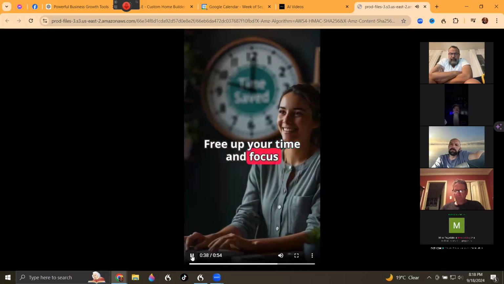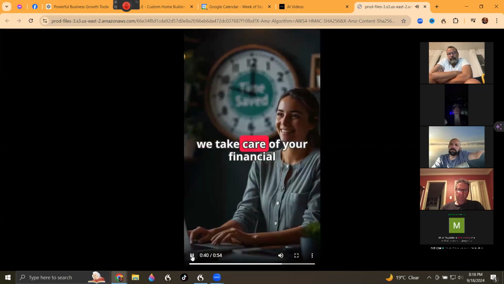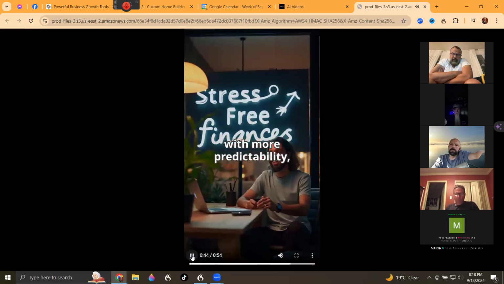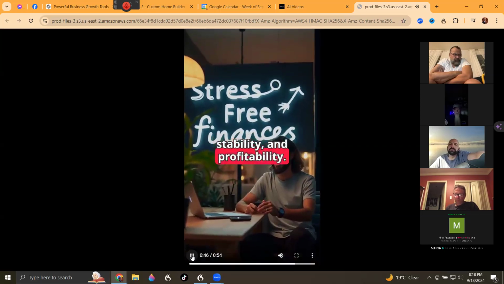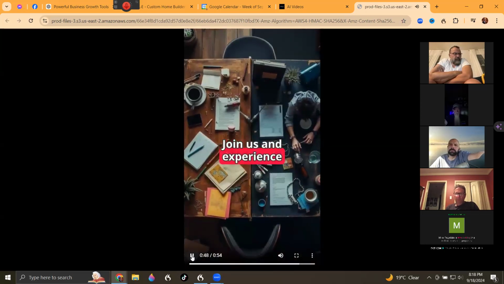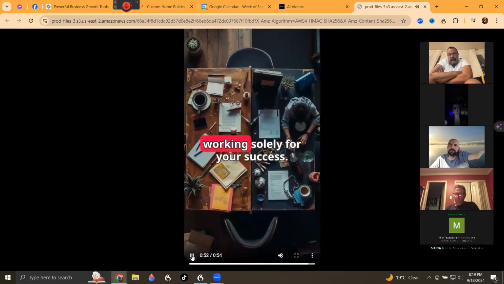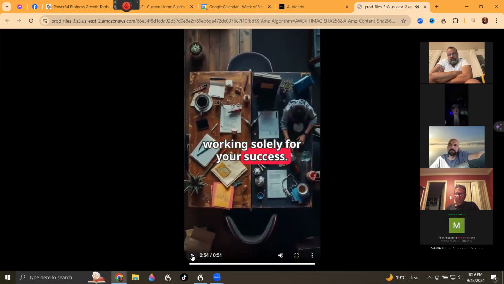Free up your time and focus on what you do best while we take care of your financial strategy and growth. Improve your quality of life with more predictability, stability, and profitability. Join us and experience the transformative power of an integrated financial and strategic team working solely for your success.